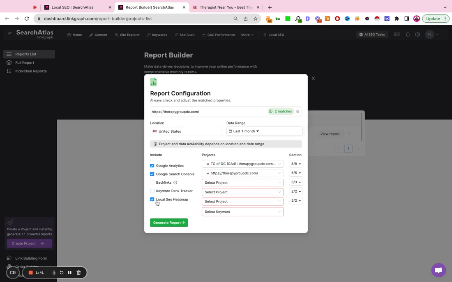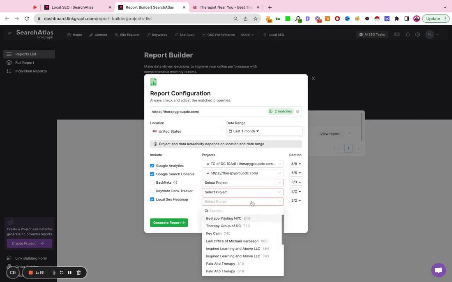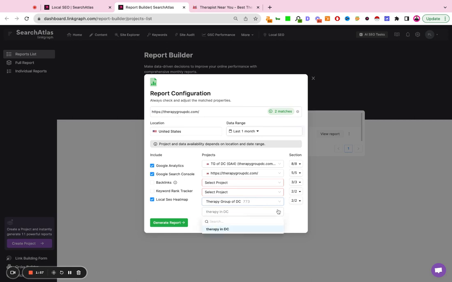Local SEO heat map. This also requires you to create this manually. Please refer to the local SEO tool if you have not done so yet. There's a separate video on how to create that. But you're going to click the drop down. You're going to click Therapy Group of DC, and then you can select the keywords that you want included in this report. For this one, I'm just going to do therapy in DC. And then I'm going to go ahead and hit generate report, right?